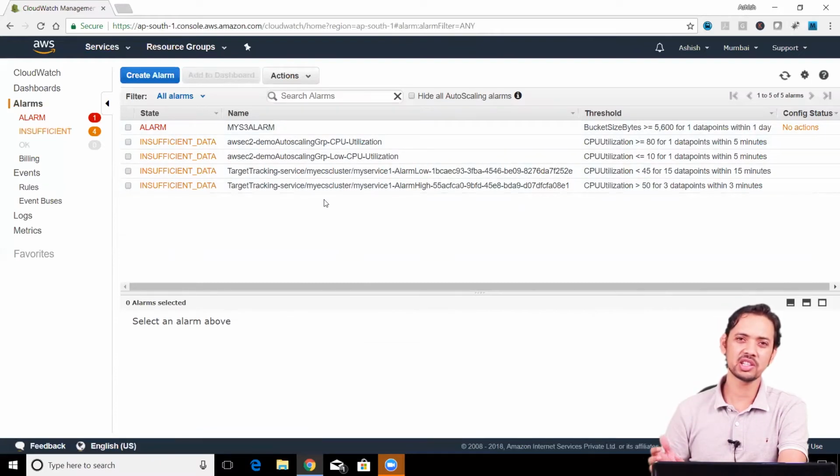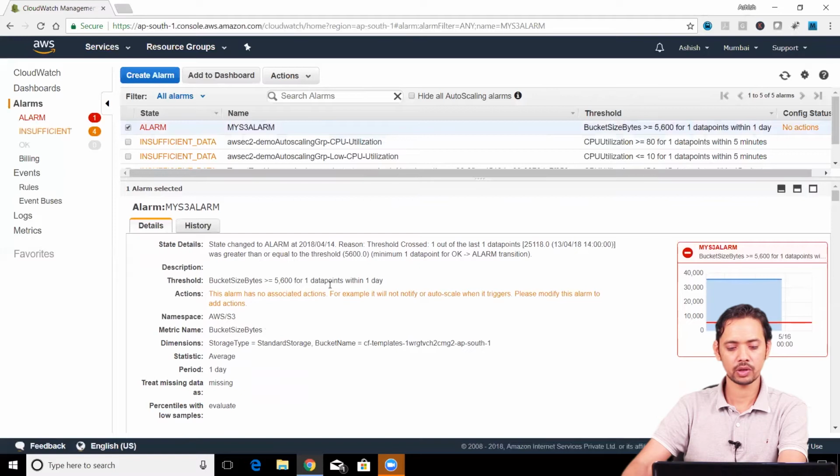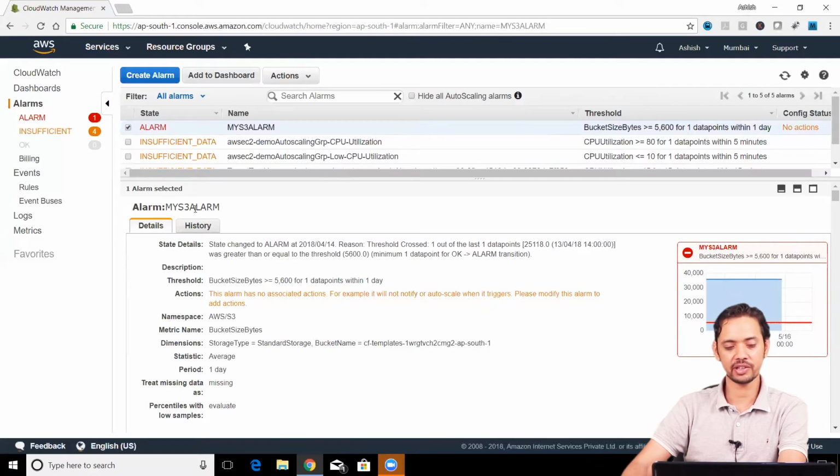Alarms in CloudWatch can be in 3 states. It could be in OK, it could be in an alarm state, or it could be in a state where it cannot be certain because sufficient data is not available. For example here, this is an alarm I created for my S3 bucket. I have given the condition that if the bucket size goes beyond 5600 bytes within a day, then set the alarm, which is a very low size. It has triggered the alarm, and you can see it here. You can go into the history of it and see the details.